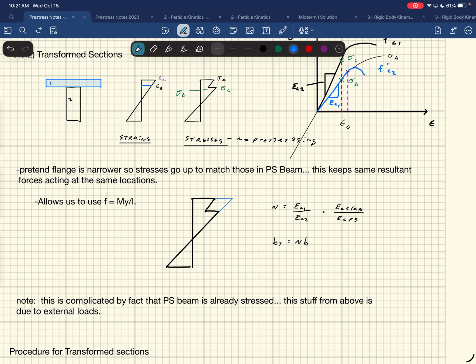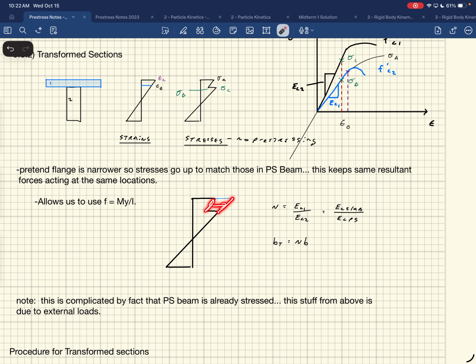You pretend this is narrower, which will then increase the magnitude of the stresses. It'll drive them up, and when you drive them up, this line right here just shifts to the right. And so once it lines up, you can use My over I. And how much you pretend that it's narrower is based off of this n. What does the n stand for?